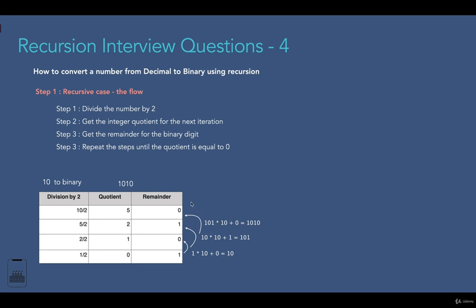So if you look at these operations from top down, you can see that we can write our recursive method like this. So here f(n), n is 10, is equal to 10 divided by 2 and the remainder from here. So in this case it's 0 plus 10 multiplied with the answer that comes from the next iteration. So we know that from the next iteration we have 101. So we are multiplying with 101 plus 10. So this continues until the quotient is equal to 0.